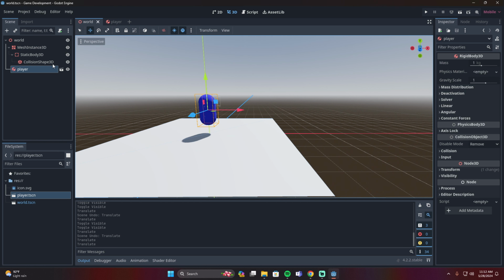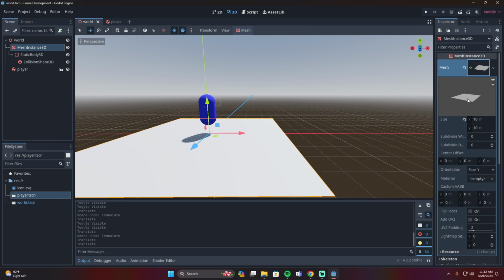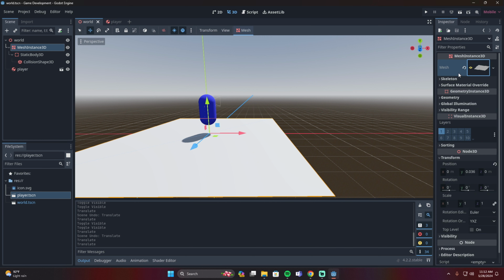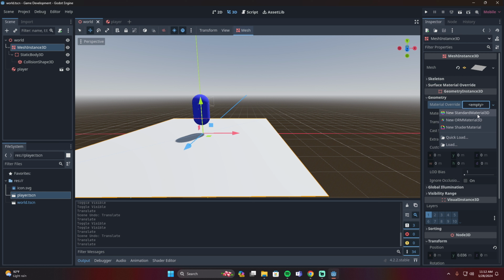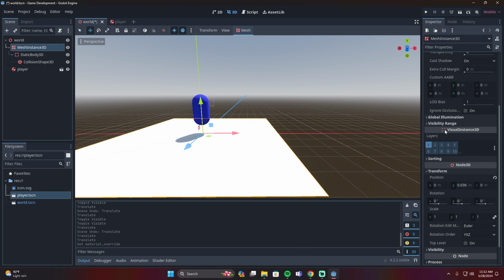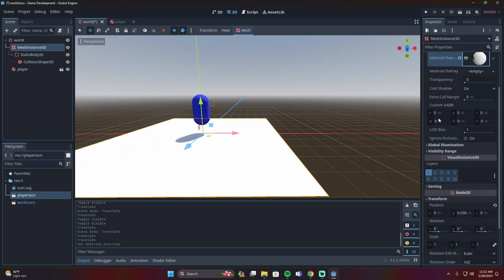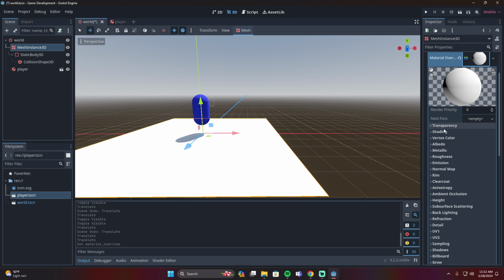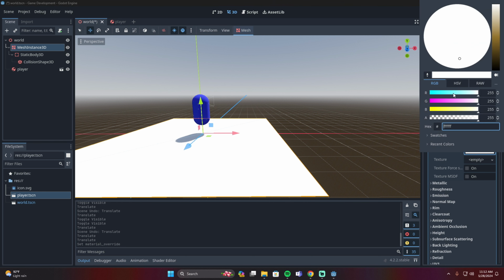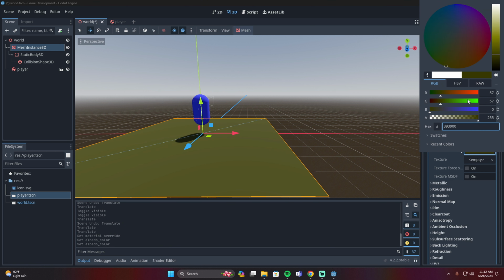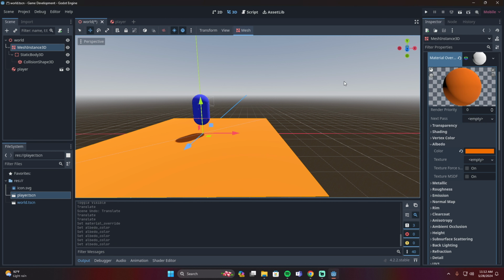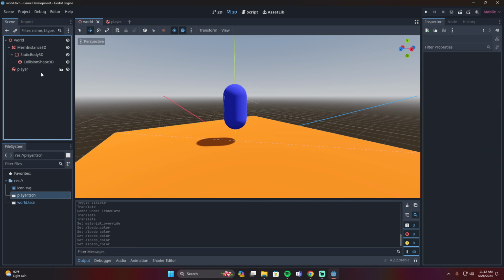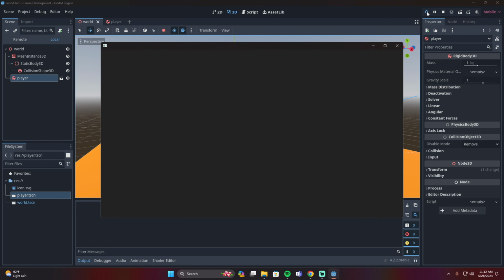So if we run it, but before that, let's customize our floor. We can click the mesh, the geometry rather, and the material override. Then the new standard material 3D. Let's set the albedo to, let's say, orange, green. Ooh, ugly. Anyways, let's just put it to orange and let's run it.